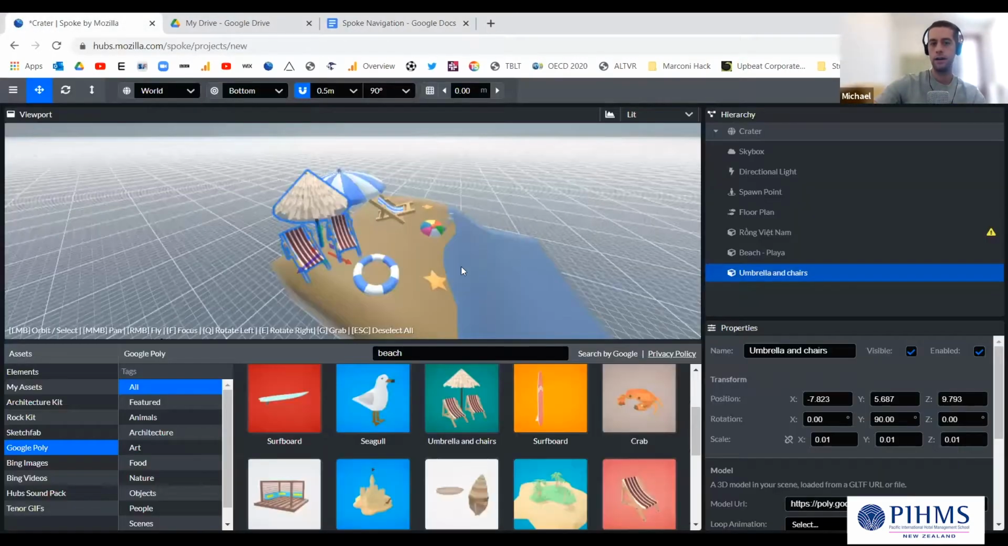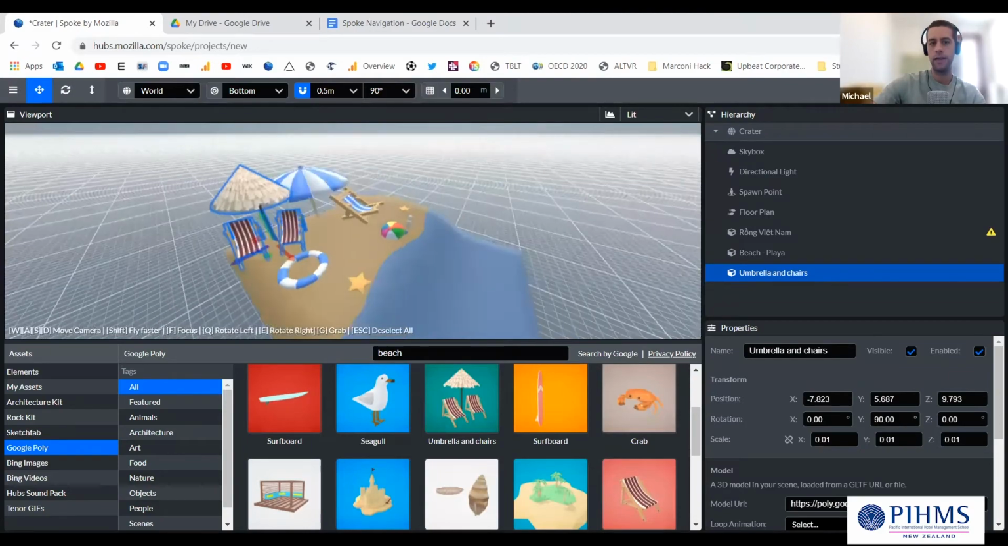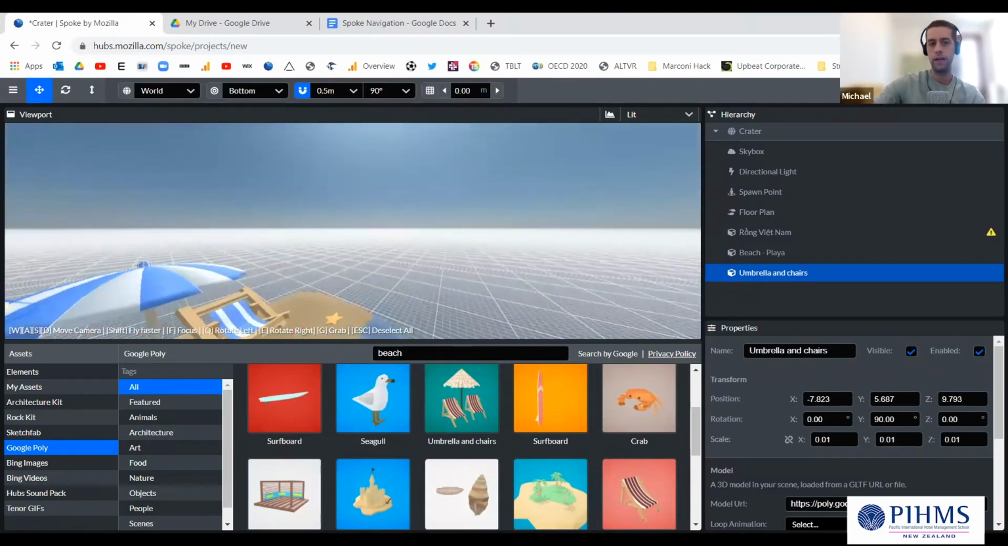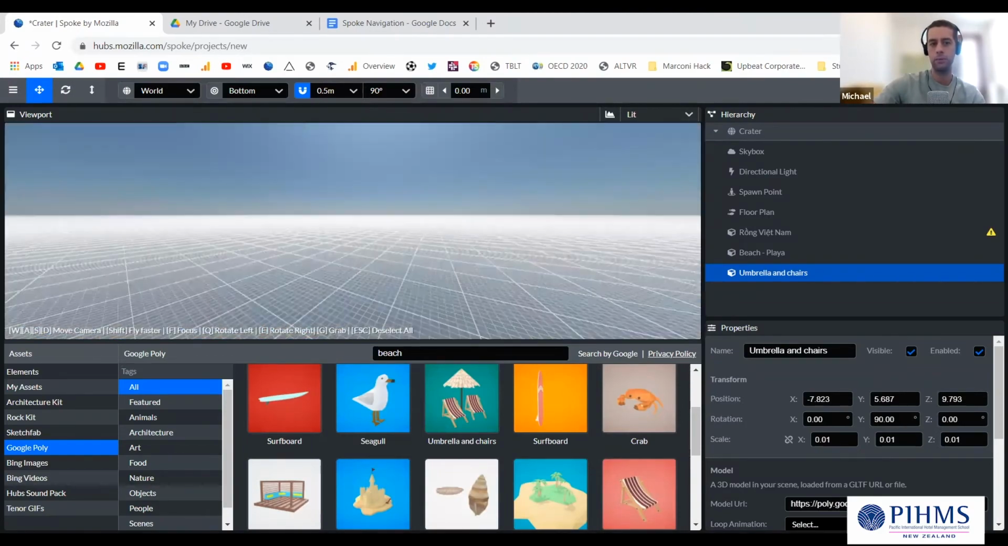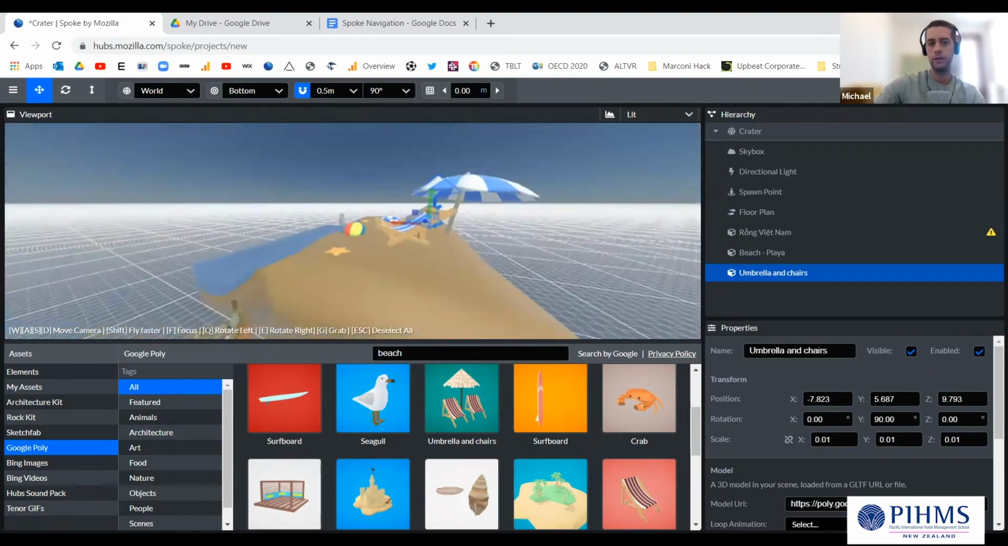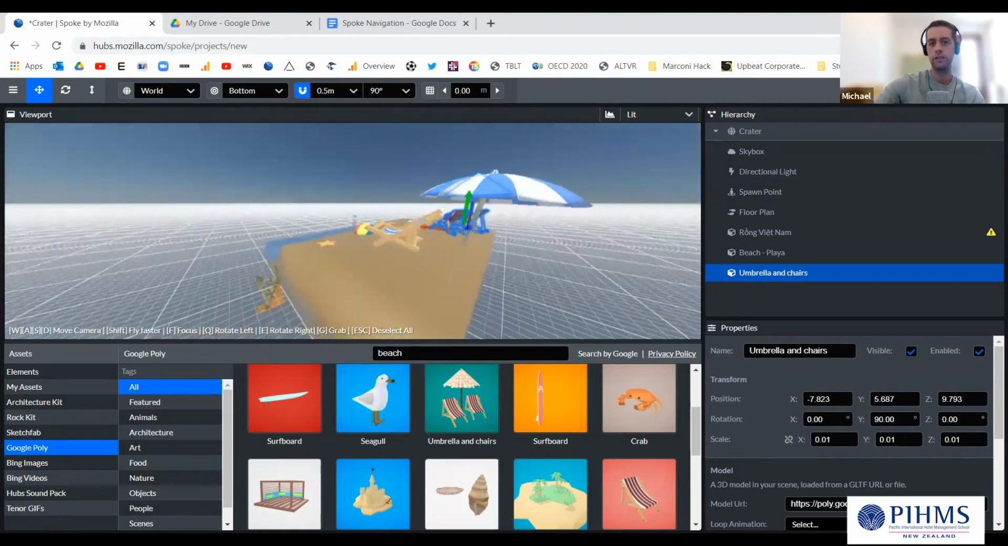So again, I want to look at the other side. I hold the right button down, now D, right, W forward, and I move my mouse like that to change up or down. And there you go. So you can just fly around.